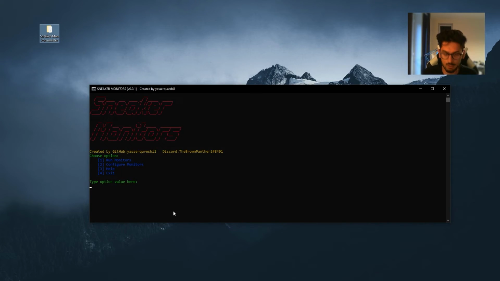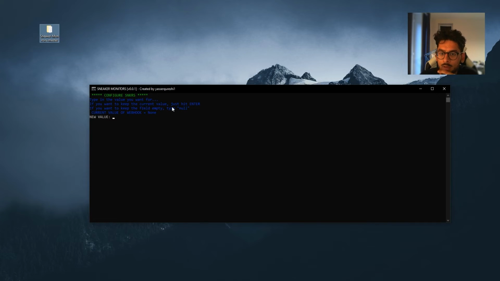So first thing we want to do is configure the monitor. So that's option two. And let's configure the sneakers monitor, which is option five. First thing it says is, type in the value you want for each field. If you want to keep the current value, just hit enter. If you want to keep the field empty, type null. The current value of webhook is null, it is none. So what do we want the new value to be?